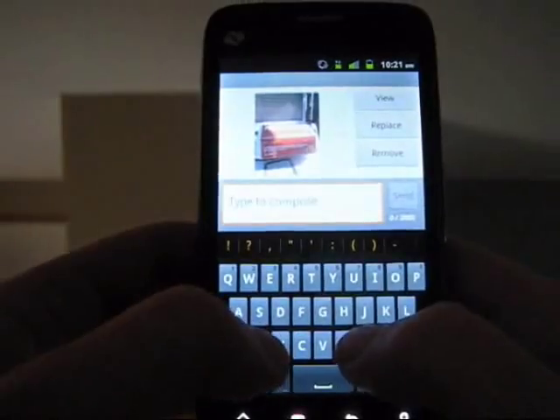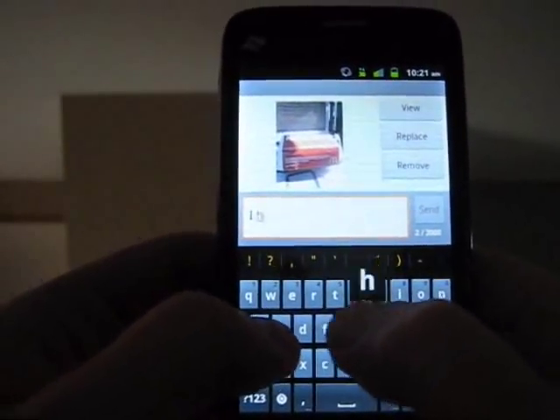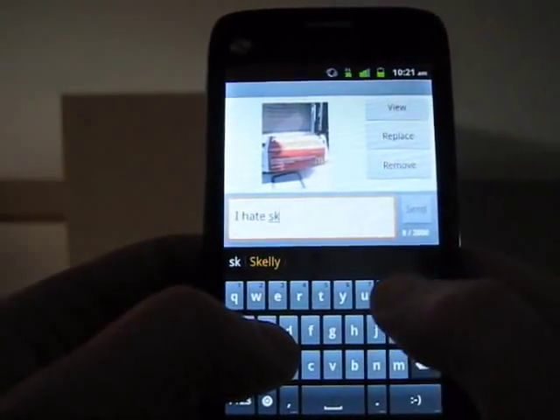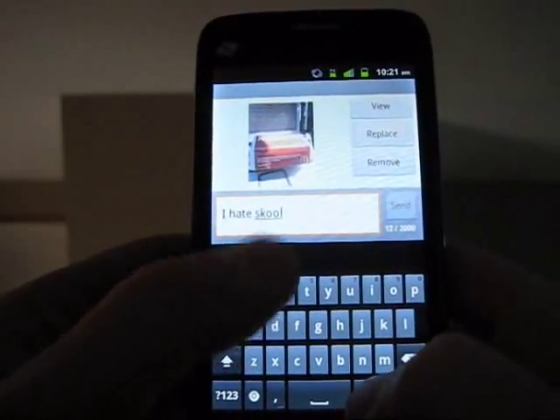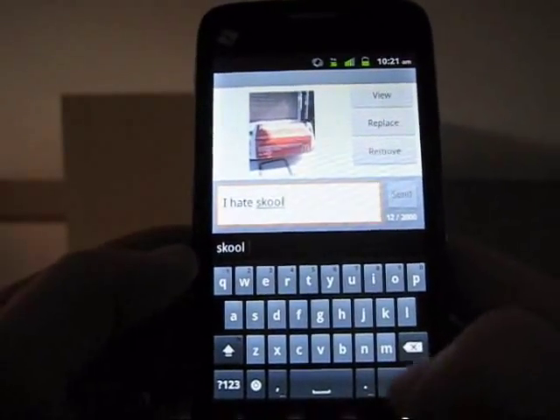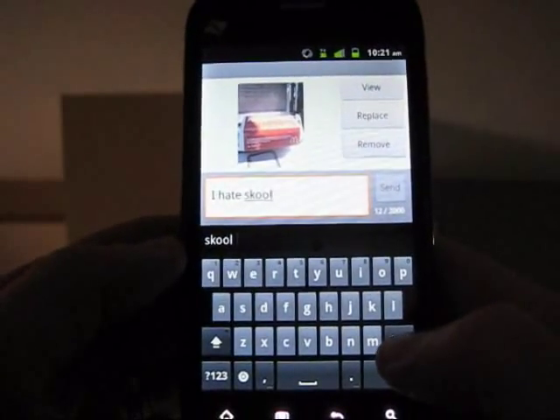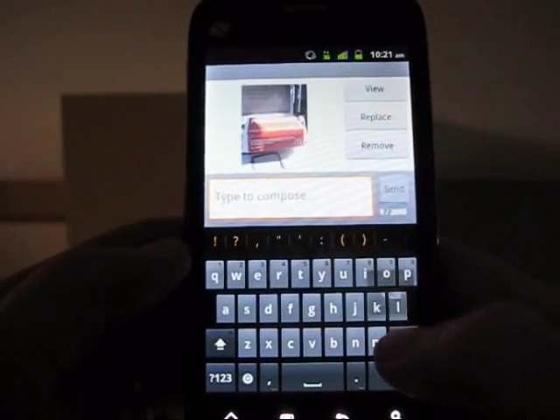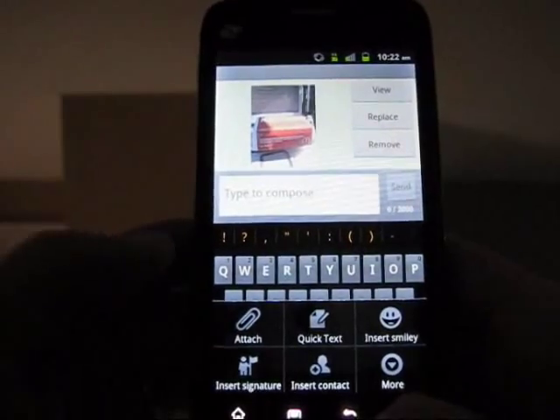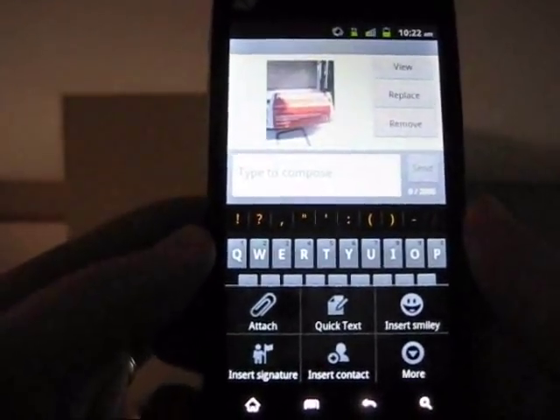Now, that's one thing I do miss. As far as, say, for example, I was typing, I hate school, and I misspelled it. Okay, autocorrect is no longer an option. I'm sure there is a way to have it enabled. However, I have not been able to see a way to do that.